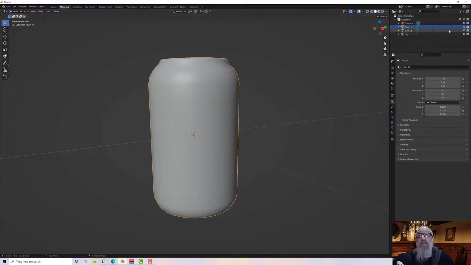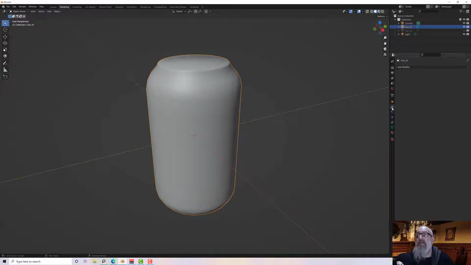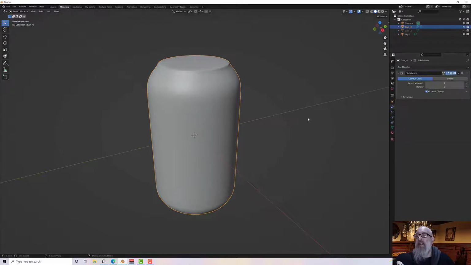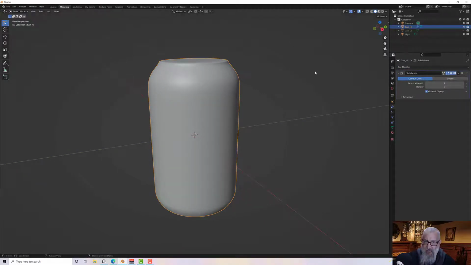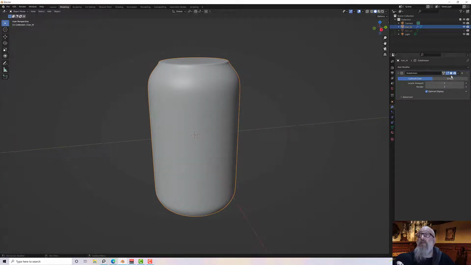Okay, so let's hide the low poly, and then for the high poly one we're going to add a modifier. So on the little spanner or wrench tab there, add a modifier, subdivision surface. Now I can increase my subdivisions here to get it even smoother, and that's good, and then we'll apply that.